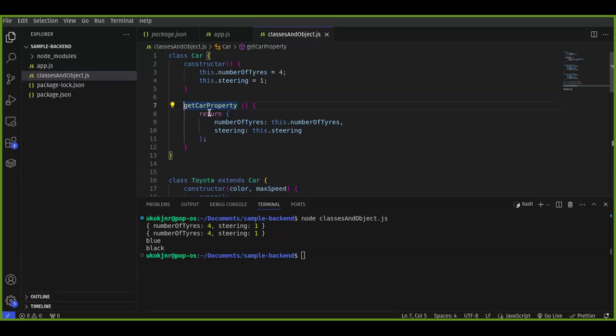So let's see. There's another property of classes which I want to explain.